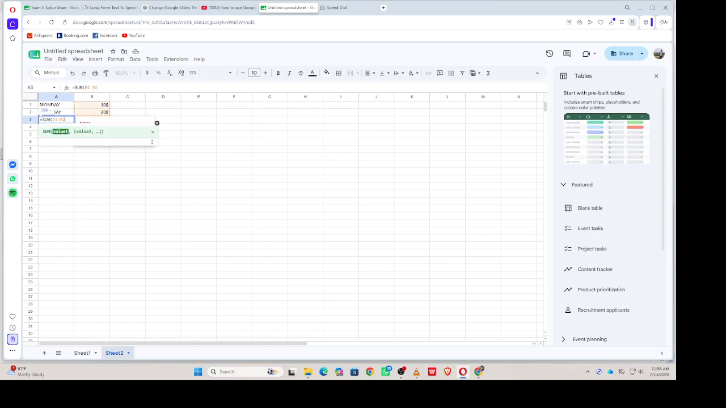Next, let's look at automatic calculations. Enter a few numbers in your spreadsheet, then use the sum formula to calculate the total. Now, change one of the numbers. As soon as you press Enter, Google Sheets automatically updates the result without needing to calculate it again.